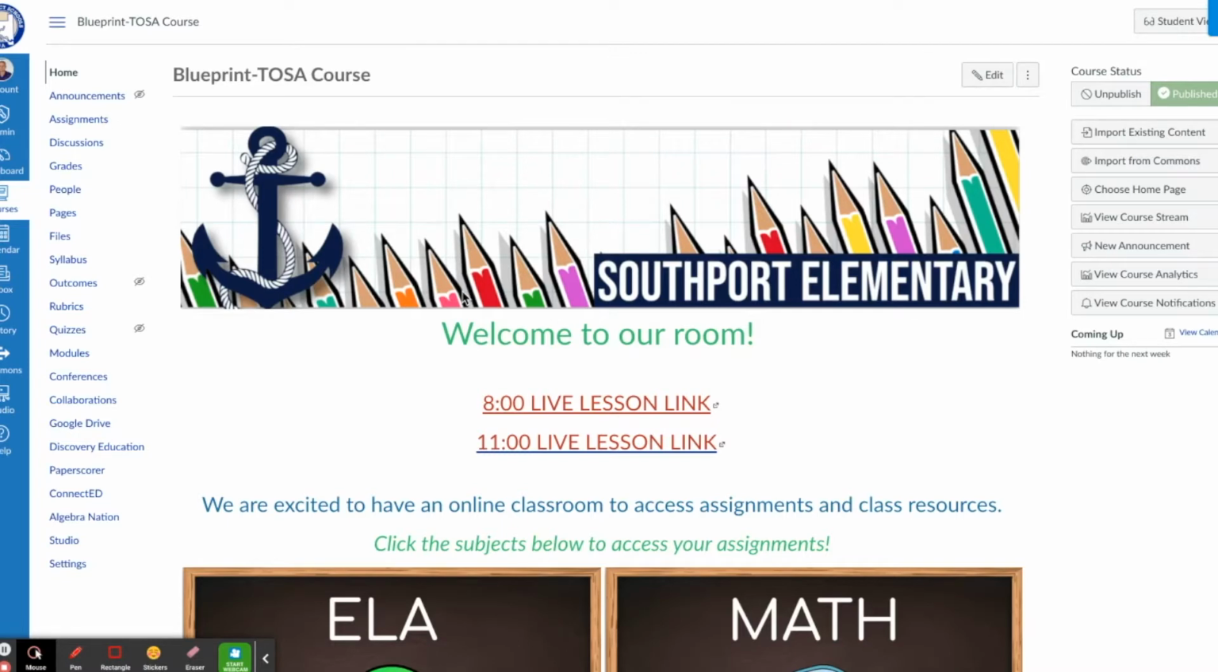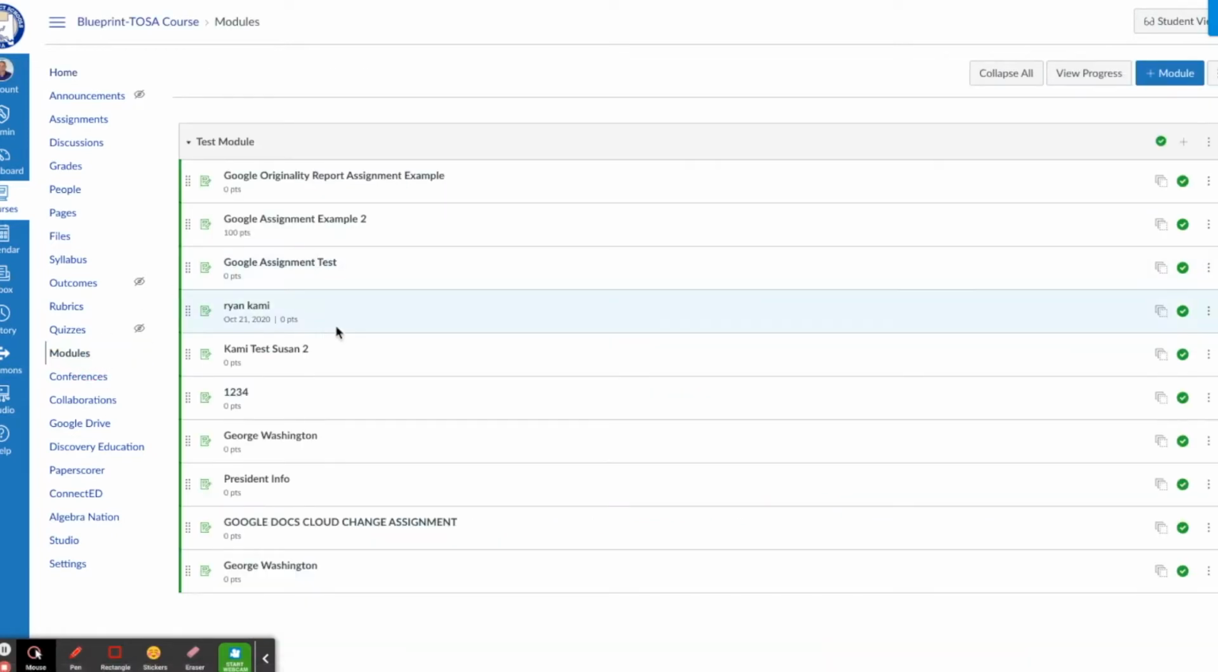I'm currently in a blueprint course. Let's just say for simplicity that I go into my modules here, and I've made a change, or I've added an assignment, or I've done something to a module where I organize my content, and I want to then share this content with the other members of my team. You'll know that it's a blueprint course because there's a little blue ribbon up here in the top right corner.